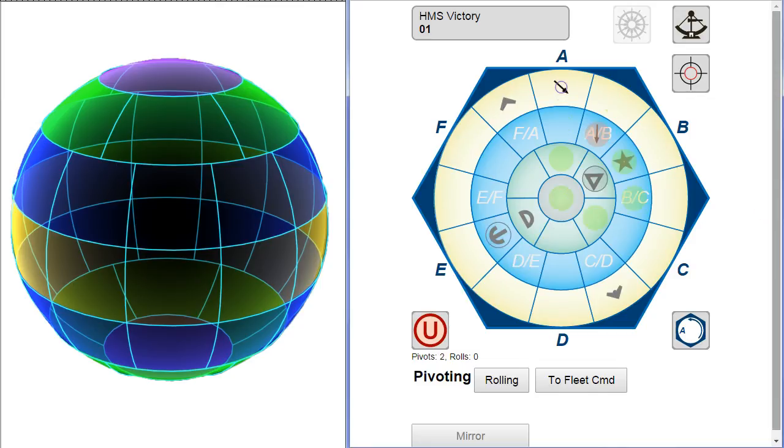At the lower left of the AVID, there's a red button with the letter U in it. This is the Undo button. We're going to undo both of these pivots by clicking it twice. Now we're going to pivot the other way, and pivot up, like so.